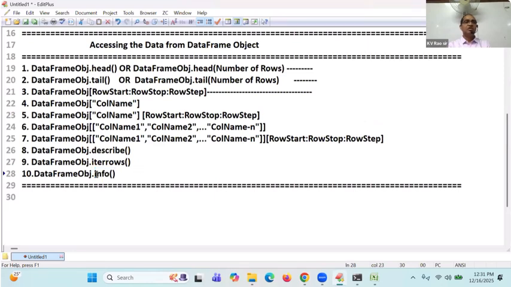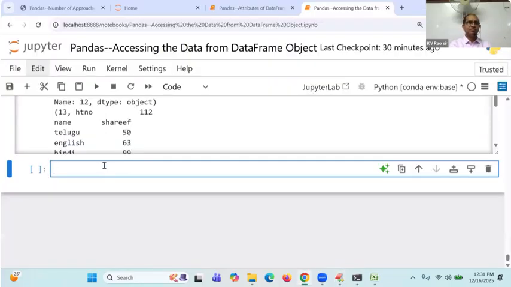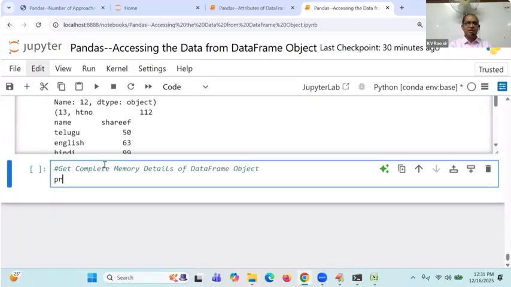Info will give you how much memory space this data frame occupies, and each column's data type will be coming. Complete miscellaneous information will be given, students. It gets the complete memory space details of the data frame object with column information also. Print of df.info. This is called a memory view also, the memory view of your data frame.